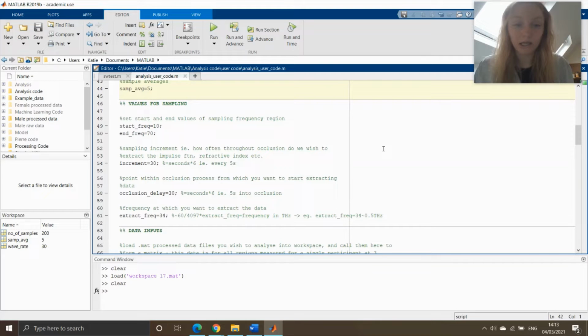Then you want to set your occlusion delay and your increment to correspond to those values. As you can see here, I've written that your increment and your occlusion delay values are basically the number of seconds times 6. So say you want 5 seconds into occlusion, you want an occlusion delay of 30. You want to extract an increment of every 5 seconds, you want an increment of 30.